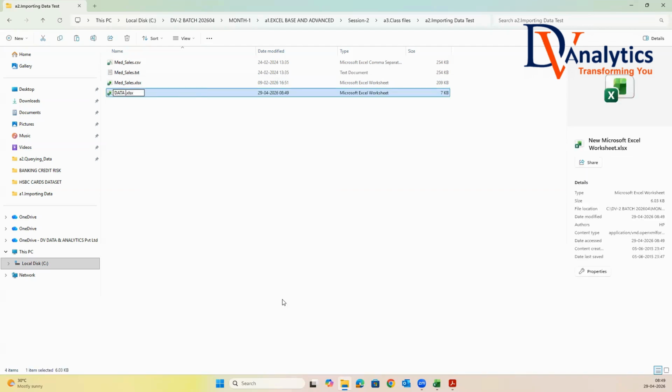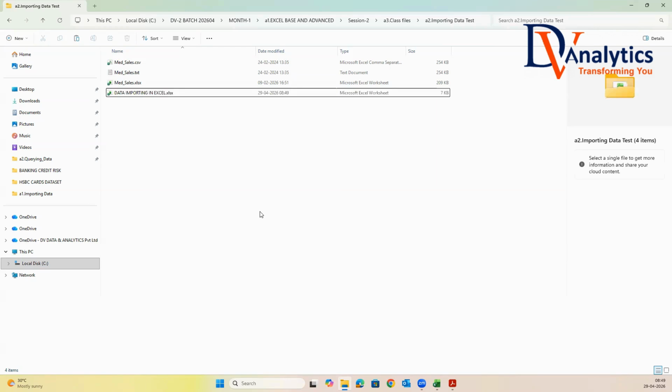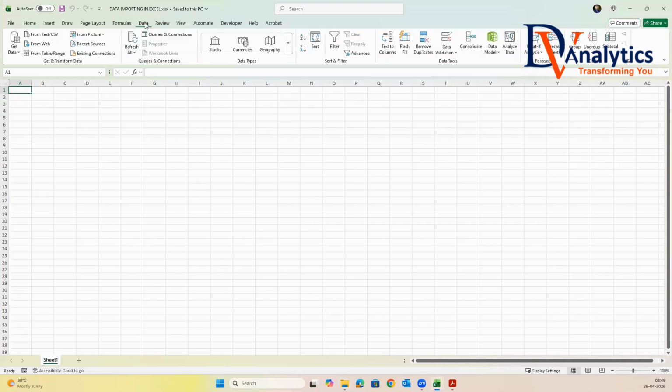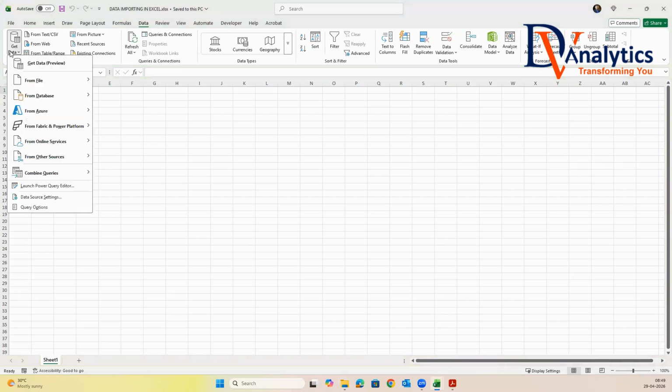Call this data importing in Excel. I gave this workbook name. What is the next thing I'll do? Open the workbook. Then this is the open blank grid. What will I do now to get the data? Go to Data, then Get Data, then From File. Very nice. Text or CSV.